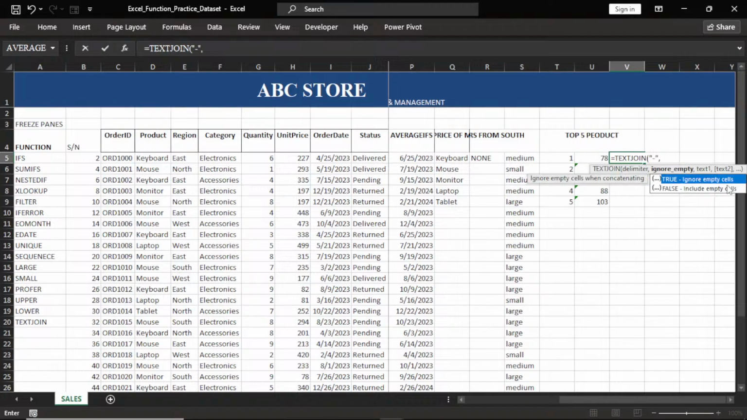Now it says ignore if empty. Of course it's not empty, so I will leave it. What is my text one? I want to join region with unit price. So I put region here, and then comma, text 2, unit price. If I want to add quantity as well, it will still work, so I join it with quantity as well. So I have three texts that I'm joining together, and then I hit enter.